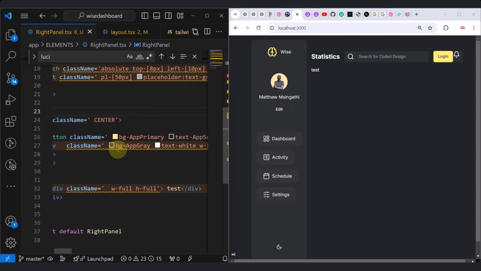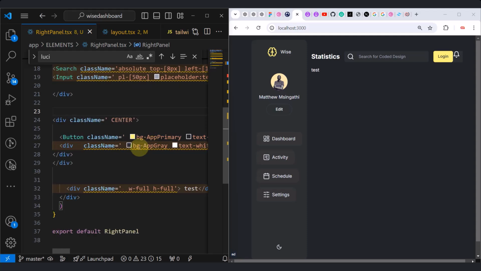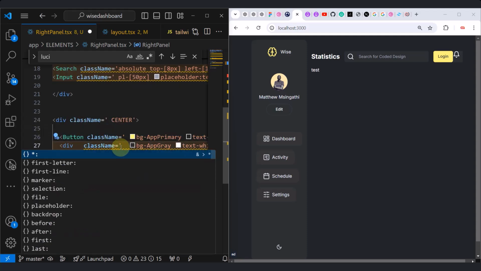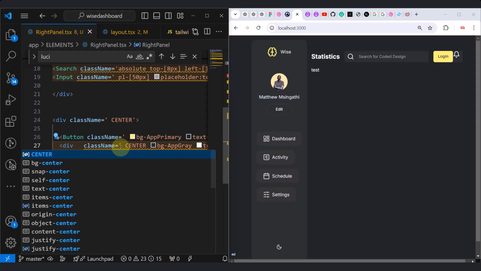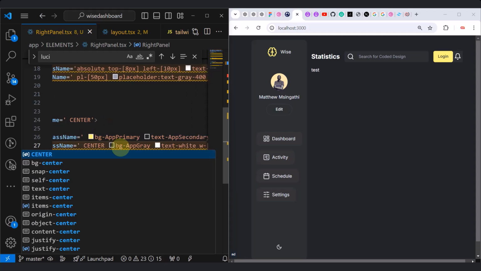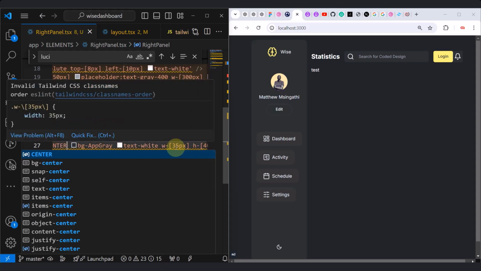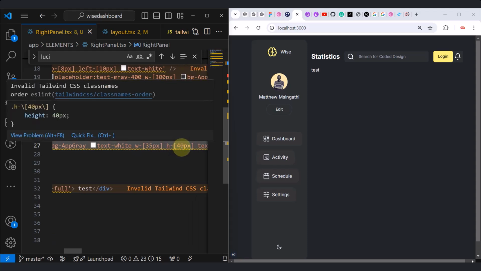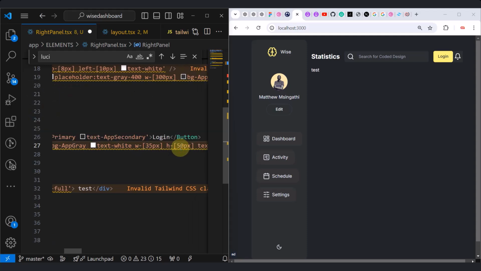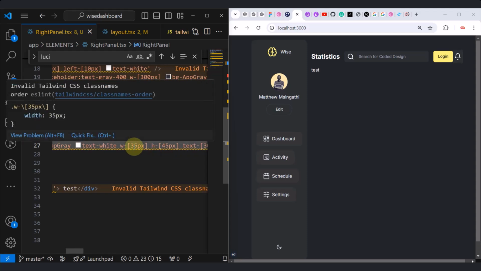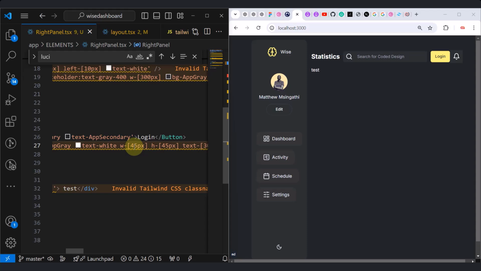Okay, and what else? So let's go inside this div and let's have a center also so that the icon can be in the center of a div. I'm happy with that. Let's work on the width and height. It looks like 40 is not enough. Let's try 50. Somewhat there. Let's try 45. Okay, I'm happy with that. Let's try 45 as well here.